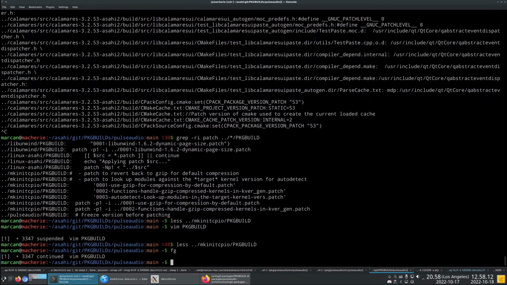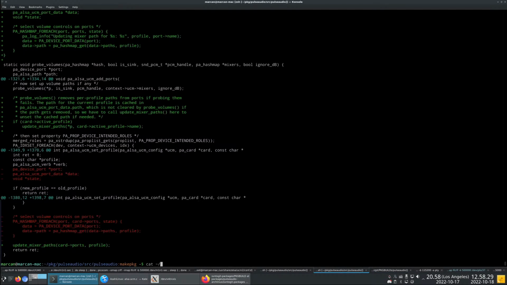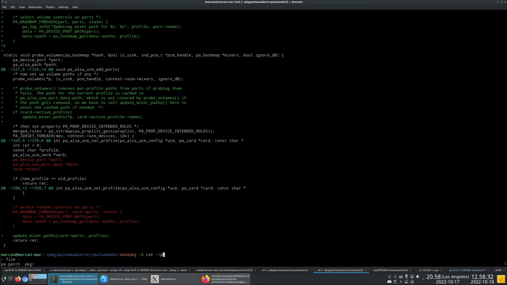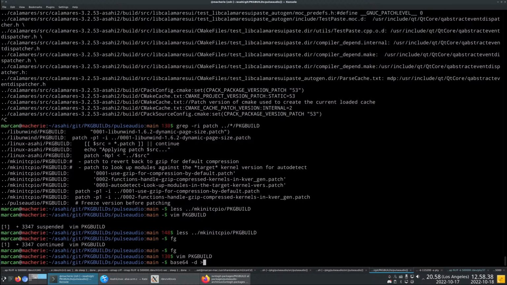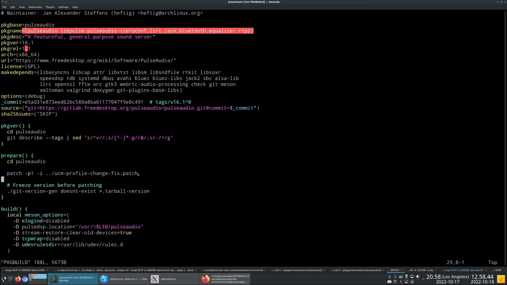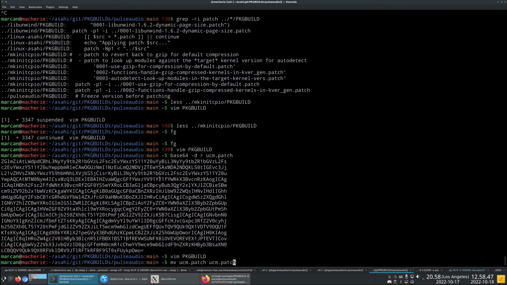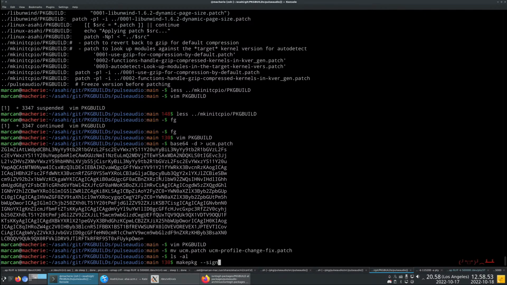So then the next issue is the volume not updating, and I suspect that might actually be a kernel problem, so I'll have to look at that. But let's get this one done first. What do I call that? PA patch. Here's a trick for not messing up patch formatting. And I called that UCM profile change fix. Okay. I can assign it later.